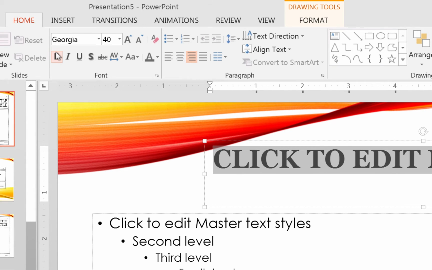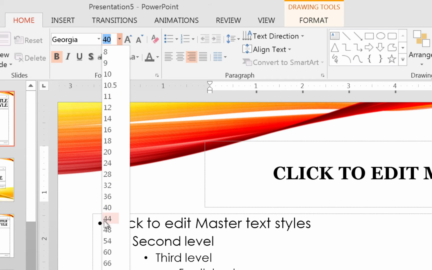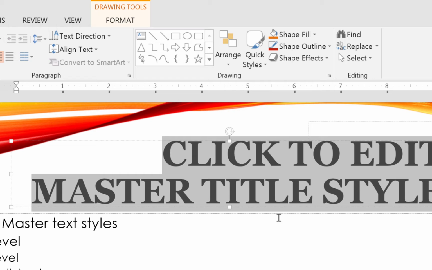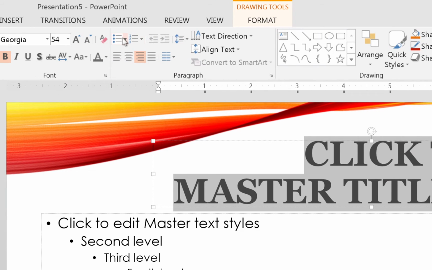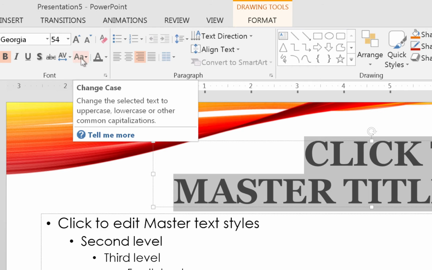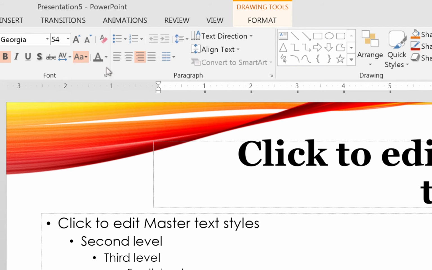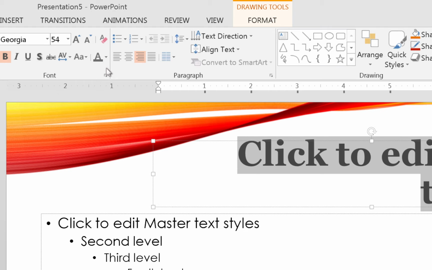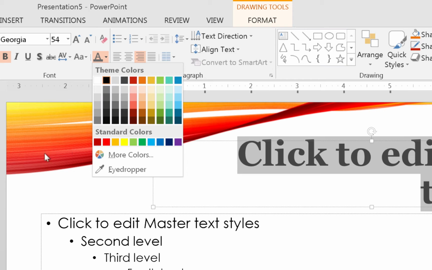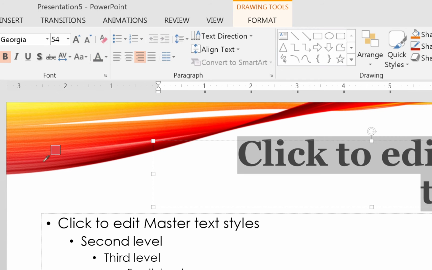But I'm going to use Georgia, and I'll make it bold, and I'll make this one 54. And I don't like it in all caps like that, so I could turn off the caps. We don't have to retype it. We just have to use this little icon here, change case, and we're going to put it in sentence case. And we're going to change the color, and we're going to use a red from this thing in here. So I'll use the eyedropper, and I'll choose a nice red in here, and I'll choose the red there, and that's it.